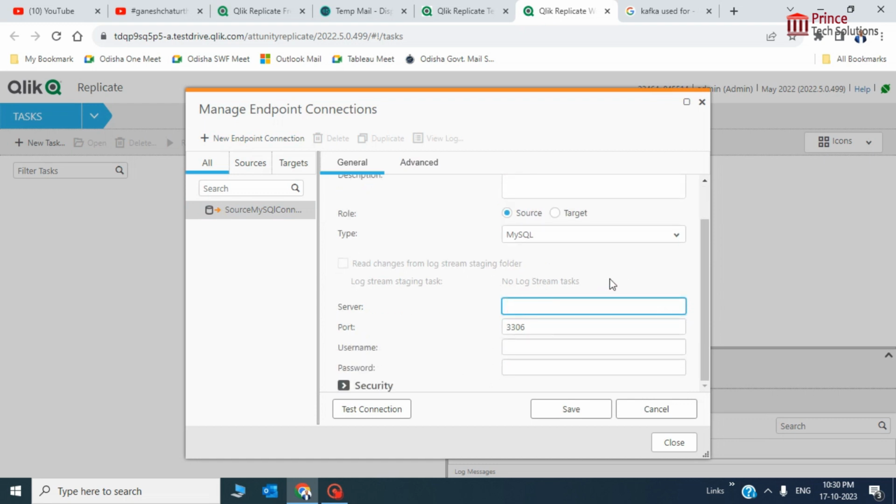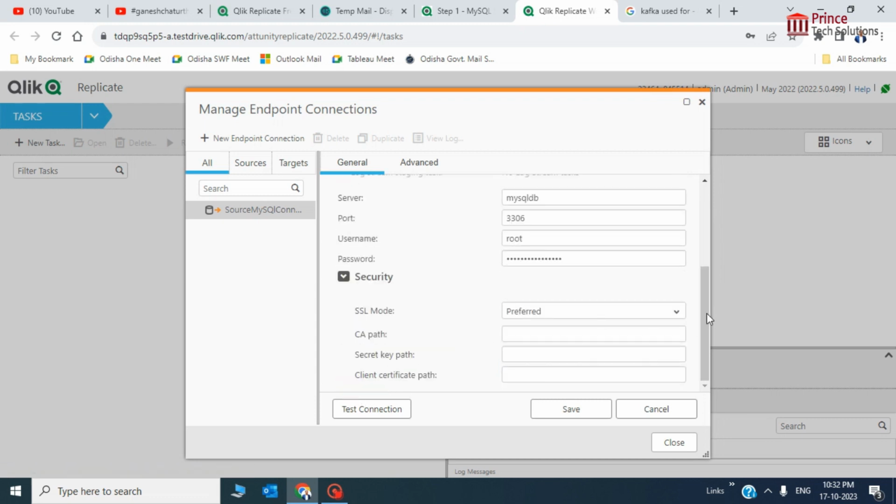Okay, and I need to fill in all the details required to get into MySQL. That's the user, server detail and password I have to give. So server name should be MySQL DB, port number is 3306, username is root, and password I have to give as dish. And the SSL mode security should be none. And then let's check the connection.